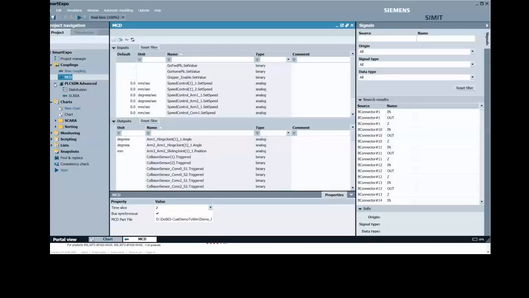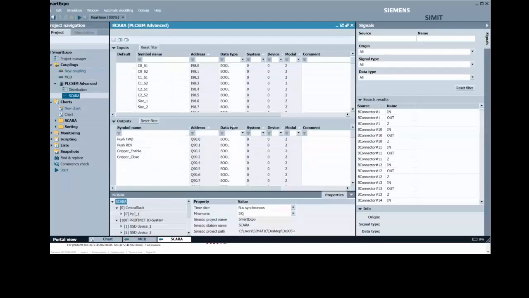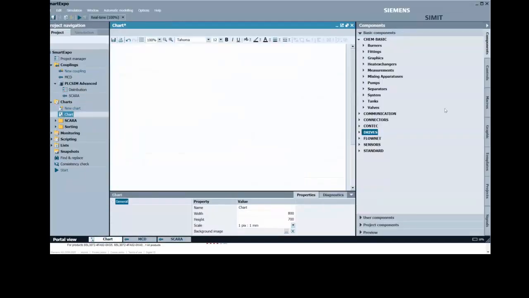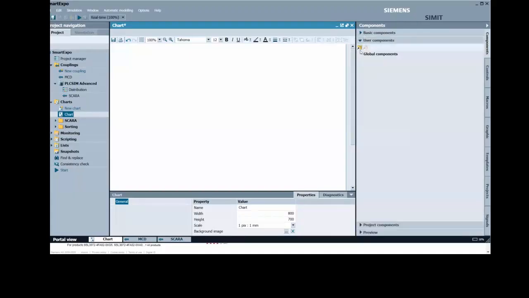Similarly, in PLCSim Advanced, we can link it to the file wherever your project sits, and it brings in all the IOs in SIMIT. An important thing to notice here is it only brings the actual hardware IOs. So you won't be able to see the data blocks or memory bits, but actual hardware IOs will all be imported here within SIMIT. Once we've done that, we can then start creating charts by bringing stuff from the library here, or if you have some global components, if you've downloaded stuff from the support site, it all sits in here in global components, and you can start dragging and dropping.